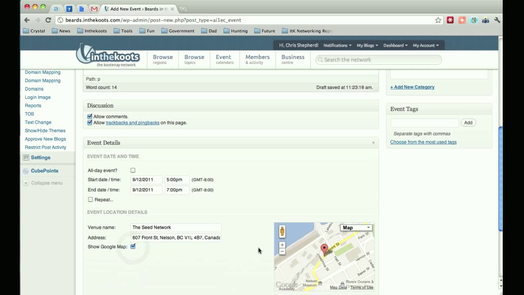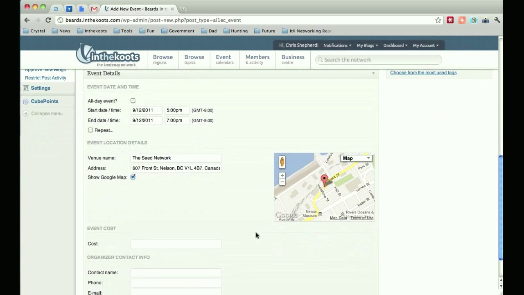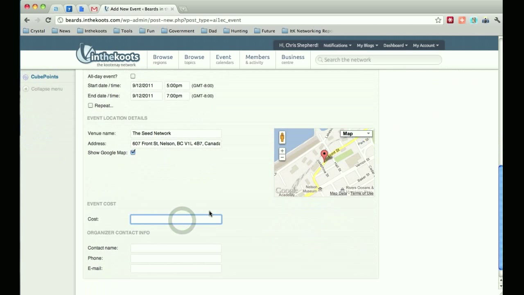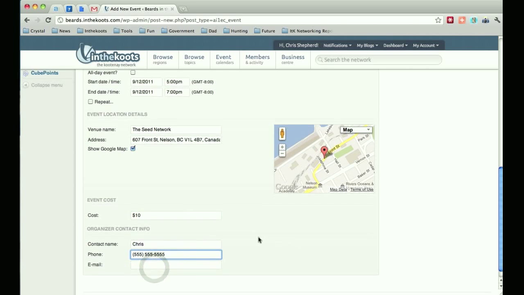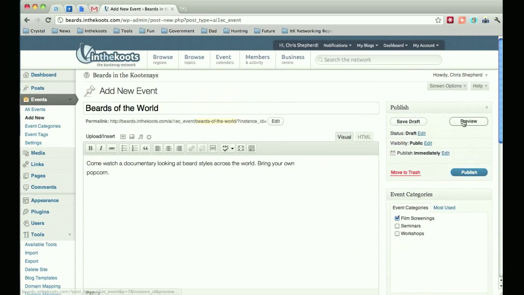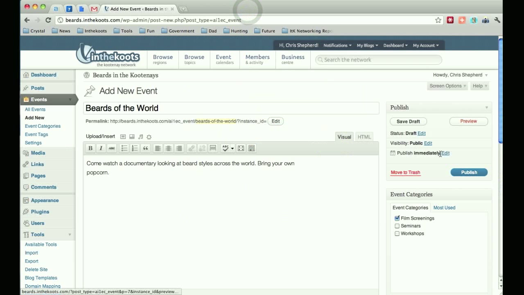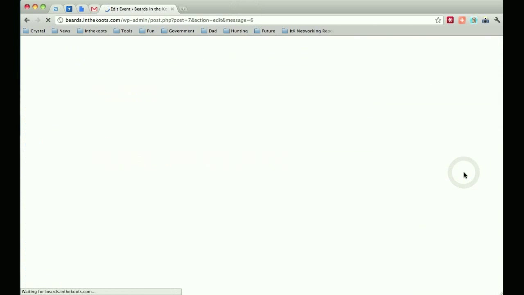Our calendar has a great feature that I can show a map highlighting where the event is happening, which is great for people that are perhaps new to your community. You can put in the cost, and then any contact information if you like. Okay. With all of that done, you can either preview it, make sure it looks right. Once you're happy with how it looks, close that tab, and then hit publish.